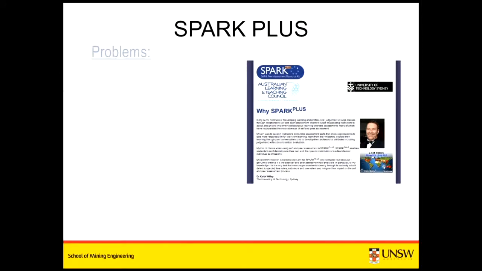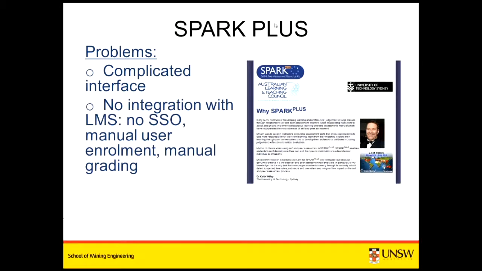So Spark Plus is a very good system, developed at UTS, and it's very powerful, but there were some issues which we took into account for why we're trialling something different. It's not necessarily an easy system to use. It's quite a complicated interface, and people who are not comfortable with using web pages can find it has quite a steep learning curve.